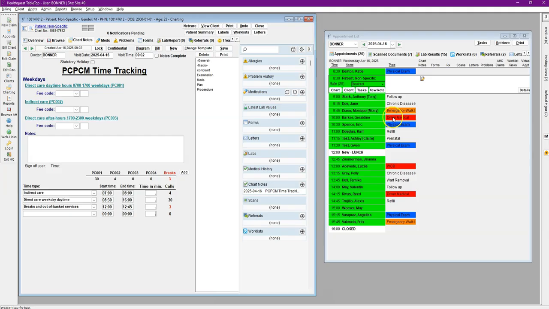I also have a driver's medical booked in the morning, a WCB appointment, and a driver's medical in the afternoon. These are non-insured services or out-of-basket services, so these also need to be calculated with this field here. And instead of putting it in with a start time and an end time, I'm going to just enter the calls in minutes. So my driver's medicals are 30 minutes, my WCB appointment is 15, so I'm going to enter 75 minutes here for an additional 5 calls.